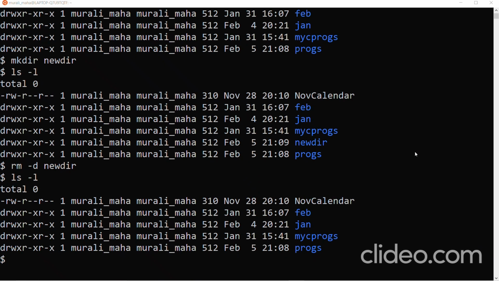So now the file new dir is not there because we have removed the empty directory new dir. The next question comes. Can we remove a non-empty directory with the rm command? Yes, we can do that.